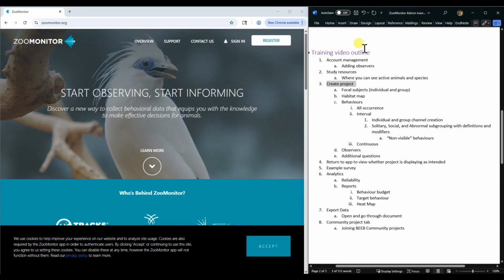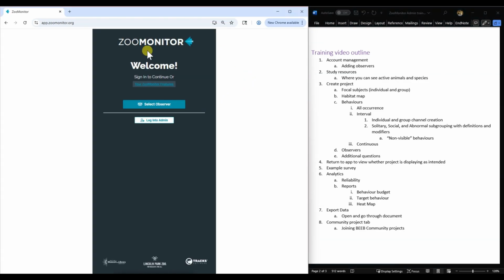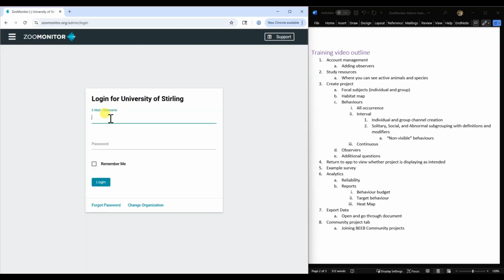All right, so to start, we're going to go to zoomonitor.org. This video assumes that you already have a ZooMonitor account. If you don't, you can click register and go through that process. But here, we're going to start at the point where you already have the account. So we're going to click sign in, and then you're going to see that you can go into the app to do observations, or you can log into admin. What we're going to do is log into admin. When you get here, you select your email and enter your password.